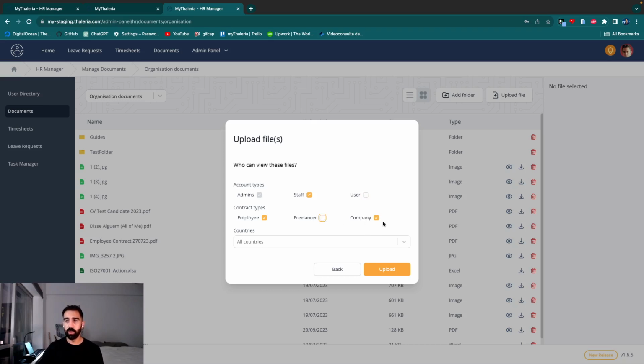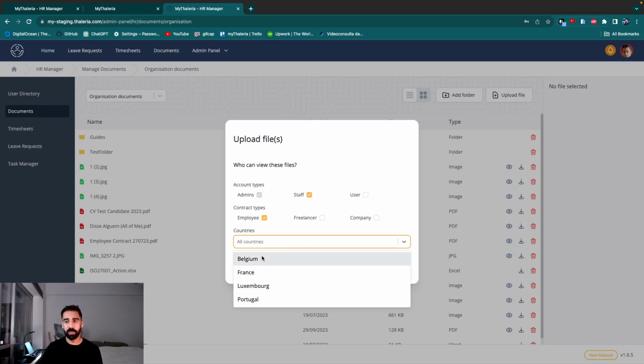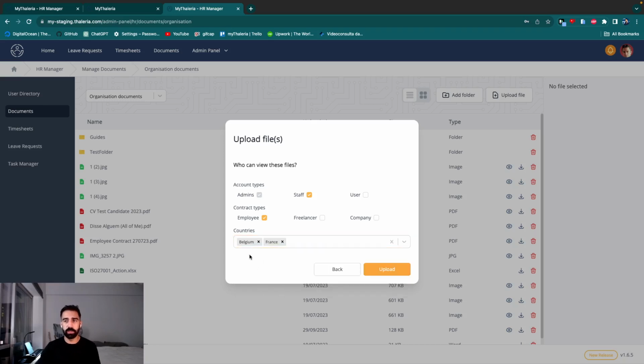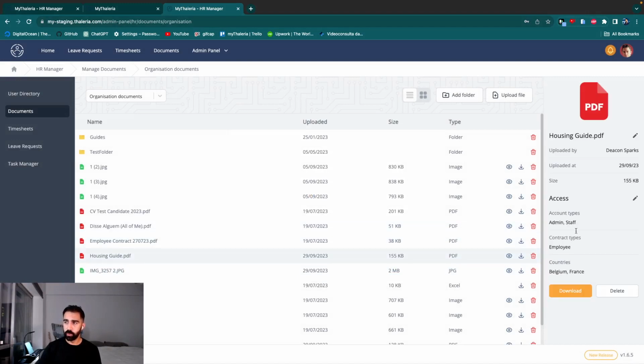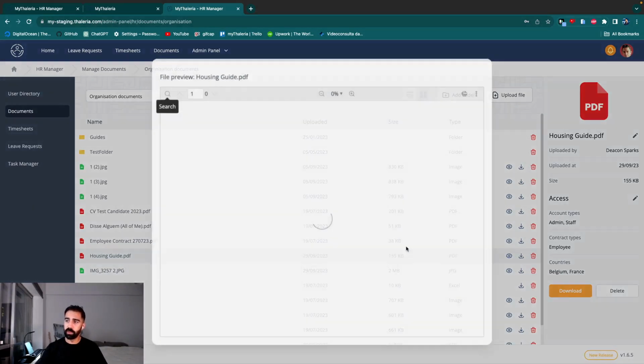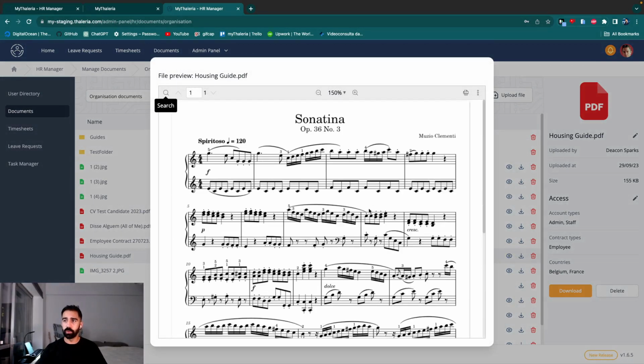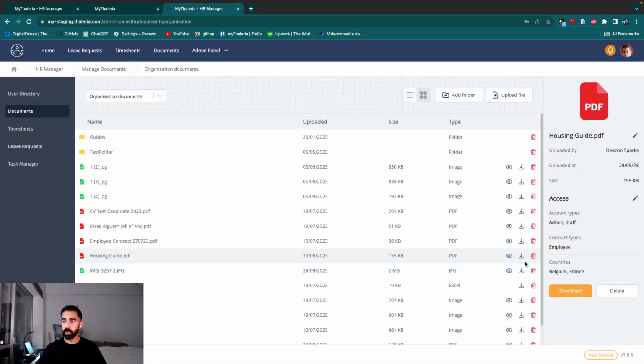Right, so let's say that on this specific document, I want it only to be viewed by employee staff that are based in Belgium. Or maybe Belgium and France, right? So let's say that this is the housing guide for these countries. So once I upload this file, I will see it here on the list, and I can review the access that was set for it. I also have a little button here that allows me to view the document directly on the browser, download or delete it.